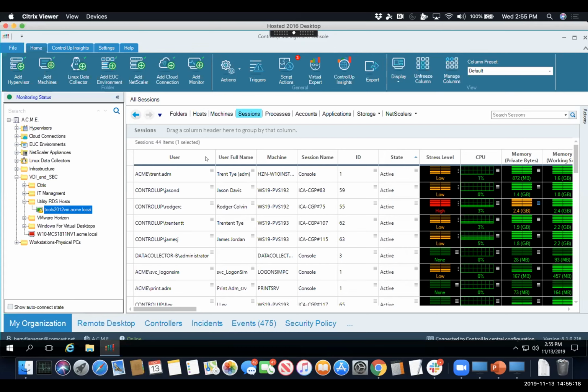Okay, great. So two more here. Does ControlUp support user permissions?